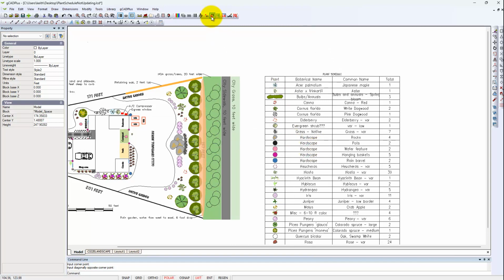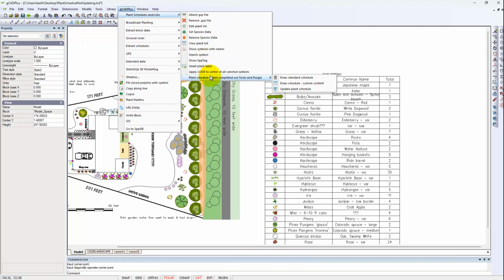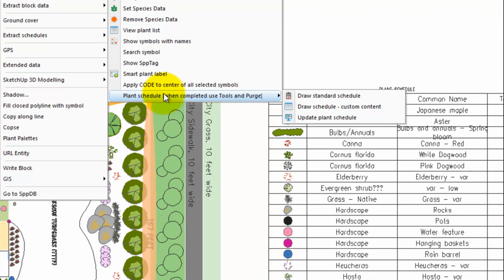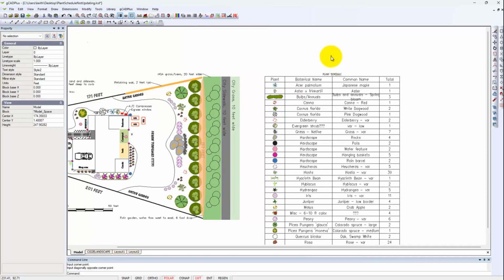You may have noticed that if I go again to plant schedules here, I'm working with a beta copy of gCADPlus, and when we next release it, you'll see a plant schedule hint when you've completed use tools and purge, and that's just a reminder to users to do what we just did. So if you're having trouble with any aspect of the plant schedule, just follow the hint menu item. So I hope that helps.